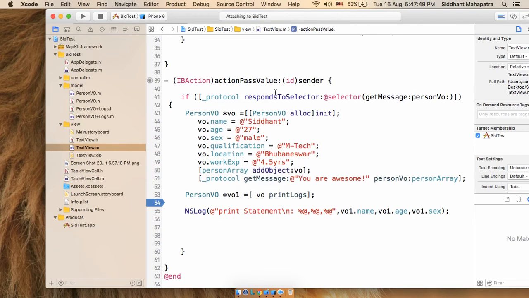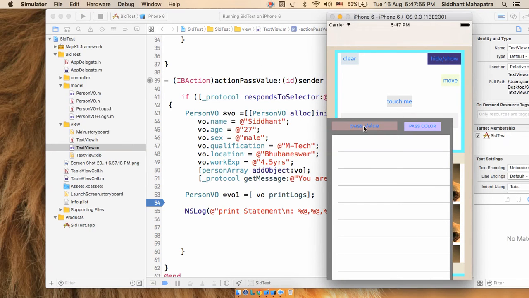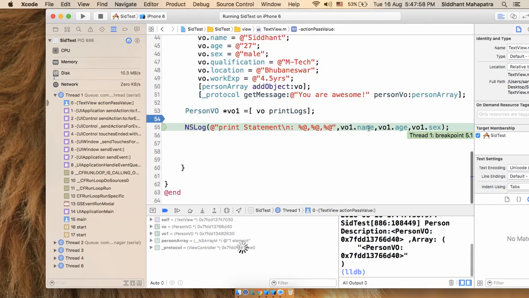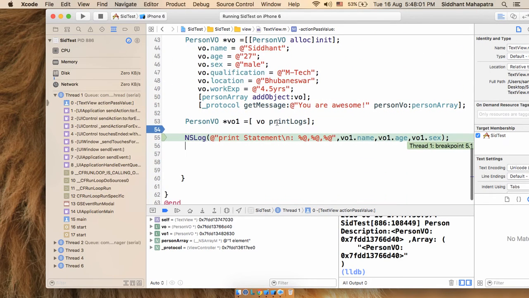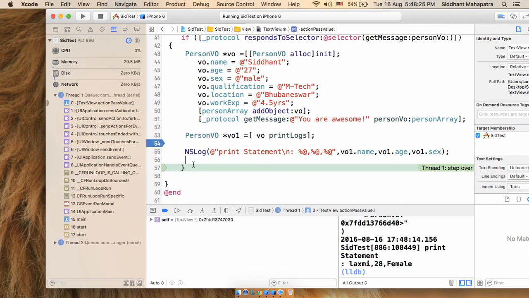This is the action, first value, and this action is getting performed when I tap on first value. Okay, now we are accessing the category method through this particular class because we have created the category for this class. So let's go forward, and you can see the print statement is Lakshmi 28 female. So this is how a category works. You can use this as per your requirement. Just for demonstration, I implemented it in this way.